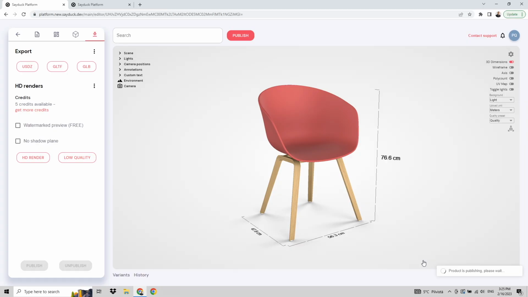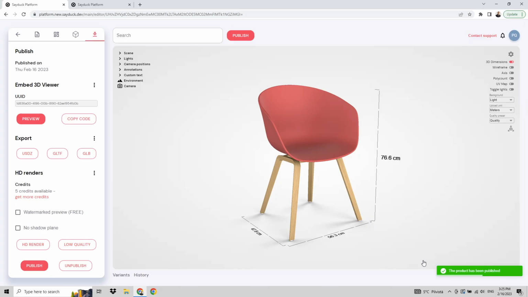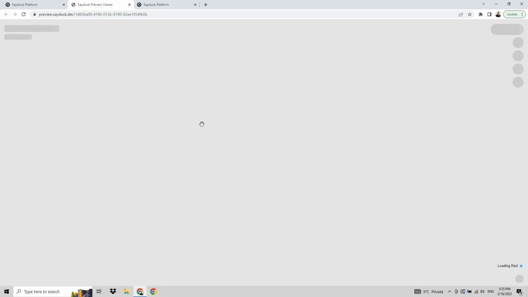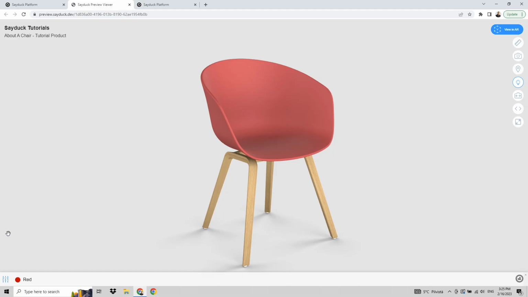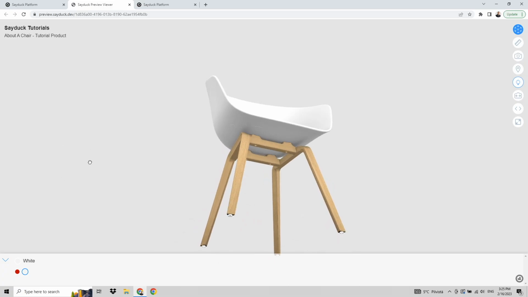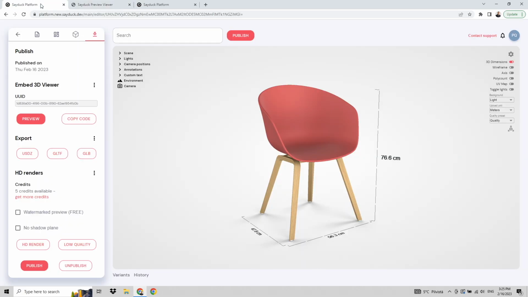In most cases, the publishing process lasts for 10 to 15 seconds, but this can vary between products. Once your product has been published, then you will get access to the embed code copy and the preview link. With the preview link, you can quickly check that your product looks what you want it to look like. So here we have a product. You will have the variant menu on the bottom and all of your tools on the right side. This is what I want, so I can then start the publishing or embedding of the 3D viewer.